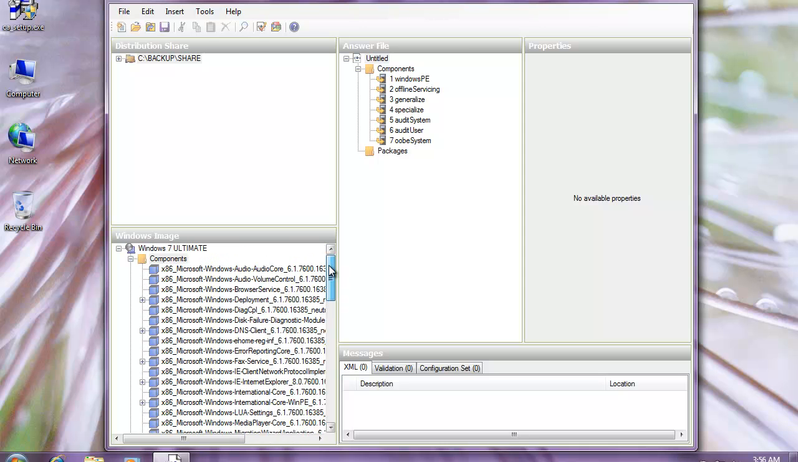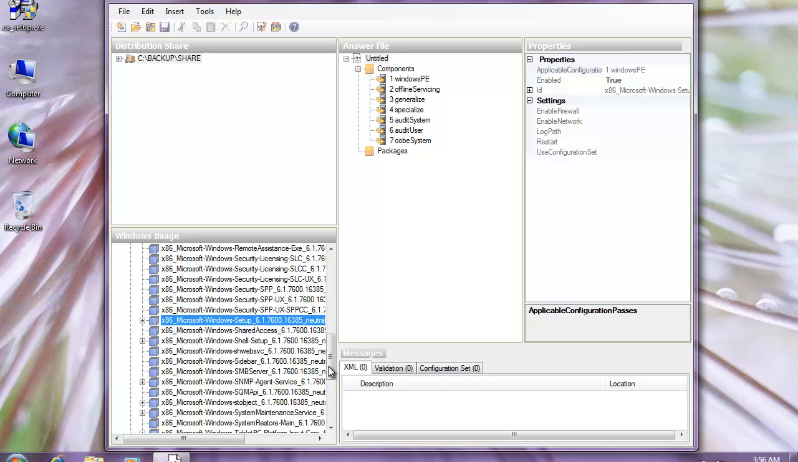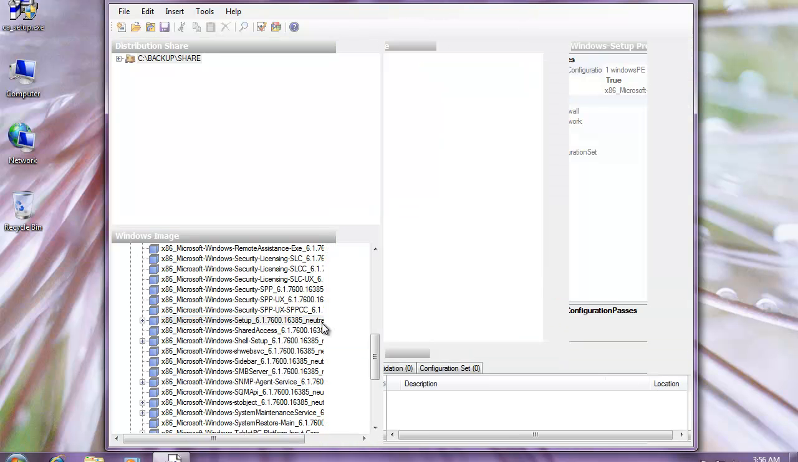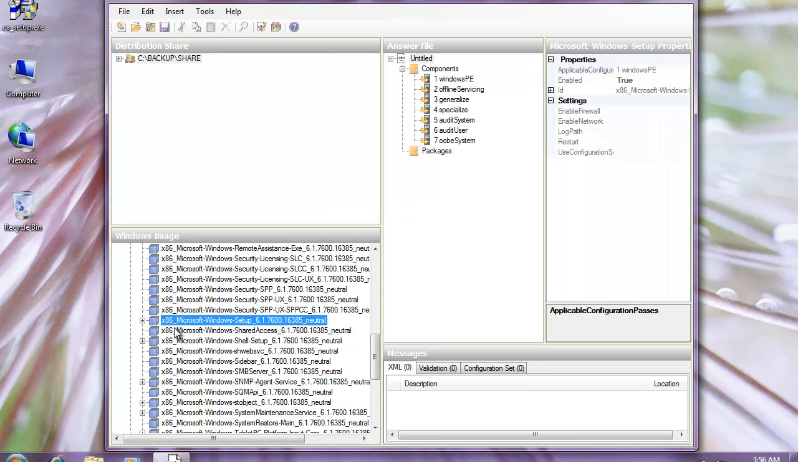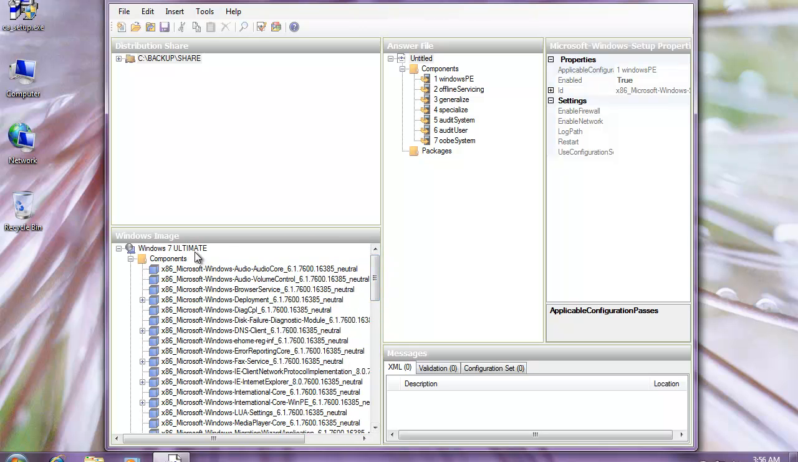So I just open the node up here, components. I'm just going down and looking for x86, not AMD64, but x86, and I want to look for Microsoft Windows Setup. Here we go, neutral, right here. I'm going to pull this out so you can see it, and then I'll click it so you can highlight it. So x86 Microsoft Windows Setup 6176161385 neutral, particularly, is the one that I want, and that's under the Windows 7 Ultimate Image under Components. Capiche?